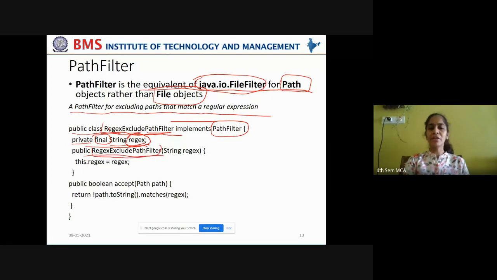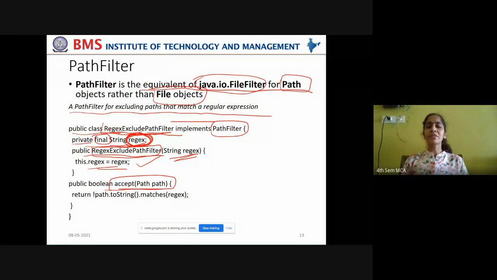Okay, now you give a constructor here, public. This is a constructor which takes the regular expression as the parameter, and the private variable regularExpression is initialized using the constructor, right? Now you take public boolean accept, one more method which accepts the path and returns a boolean value.